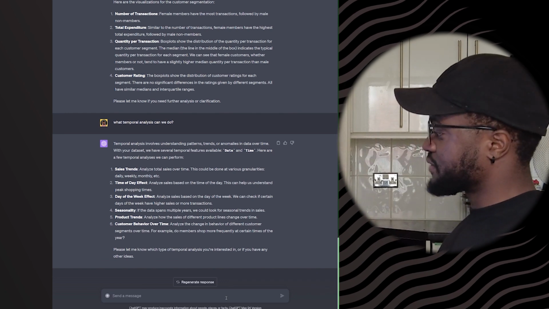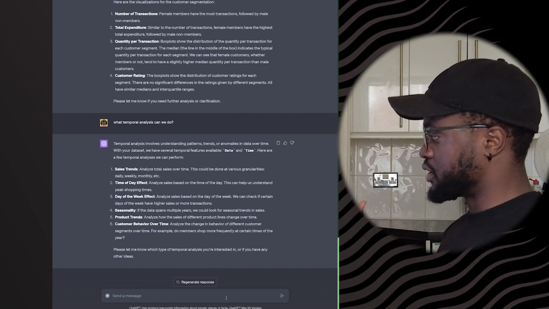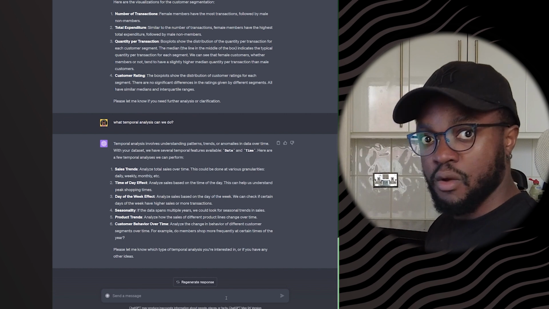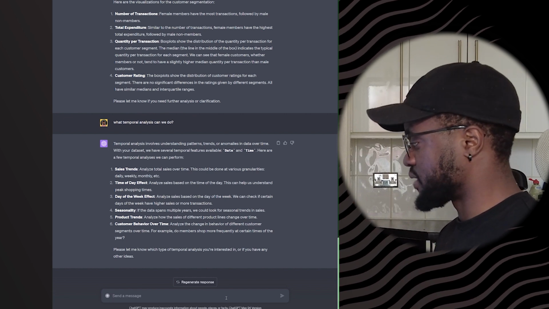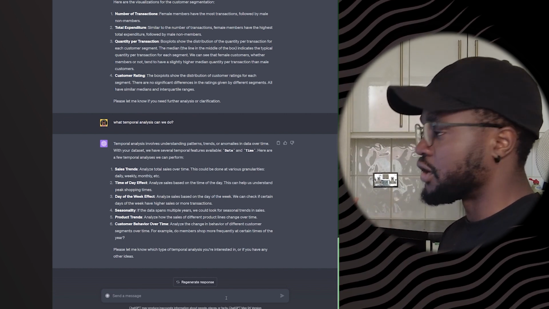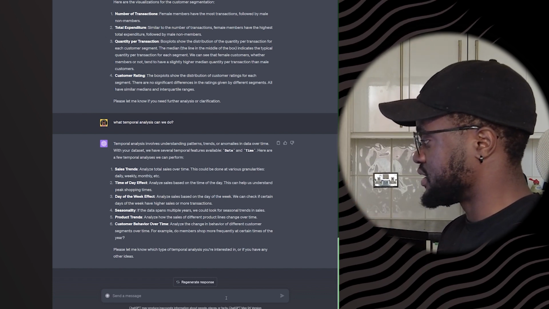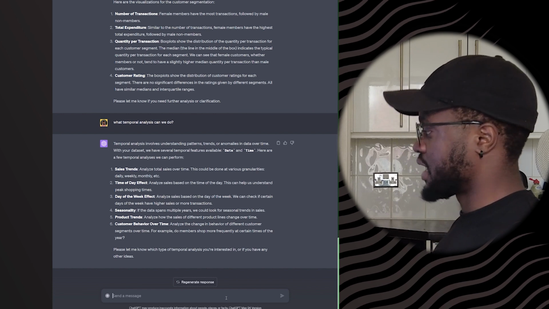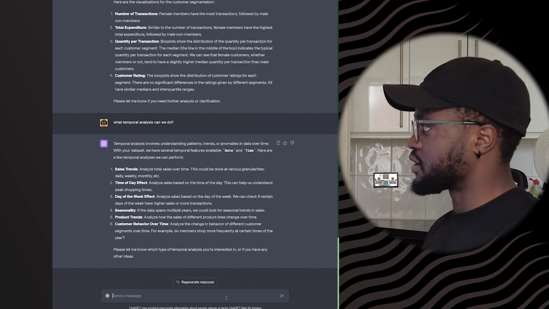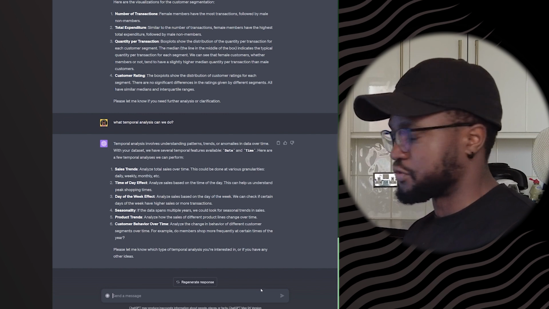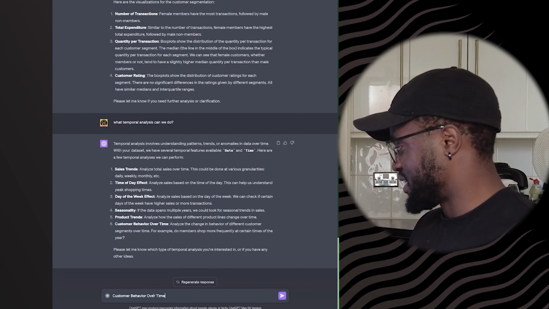Interesting. So again, it's just giving us different options, which is really cool because it's not just prescribing what we should do, it's giving us options. So I guess you have to be able to decode what is most useful to you. I think here I would like to see how the customer behavior has changed for the different segments over time, since that's what we're working on before. So I'll just be lazy and copy paste that.